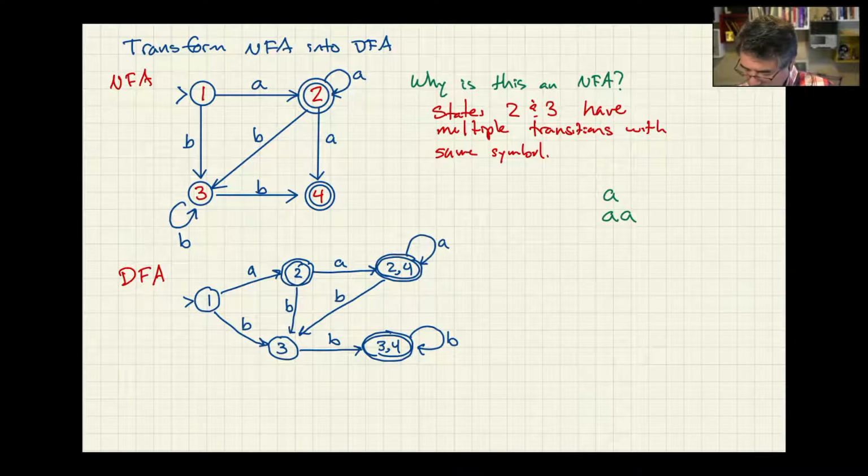So what are some other strings that the NFA accepts? So certainly not AB, that takes us to 3. But what about ABB?